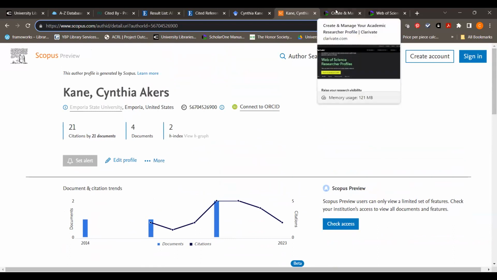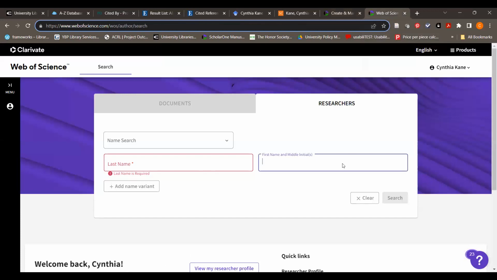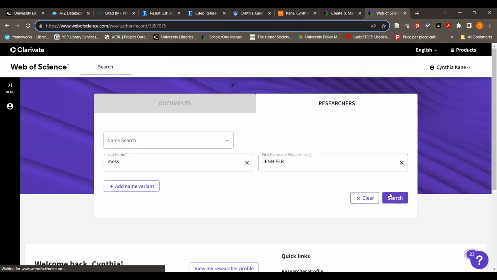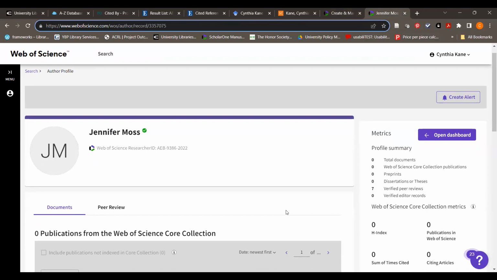Finally, Web of Science. Again, I mentioned that we do not have a subscription to Web of Science, but the link that I've given you in our presentation will let you set up a free researcher profile so that you can keep track of your own research. And you can also, within Web of Science, search for a specific researcher, kind of what we could do by searching for an author within Scopus. I'm actually searching for another colleague that I've been working with here at Emporia State. So this is their researcher profile that they set up through Web of Science. Again, this part is totally free that I can look at.